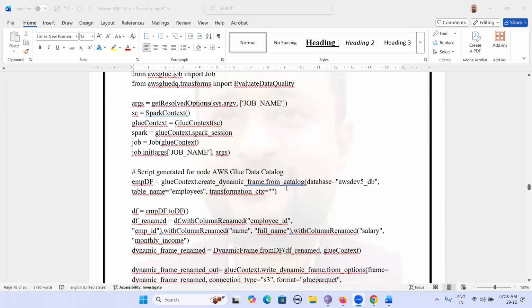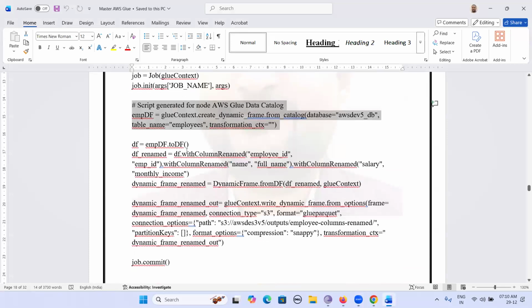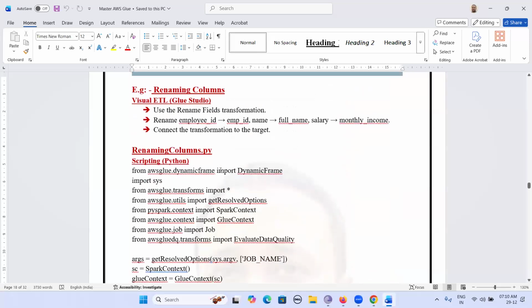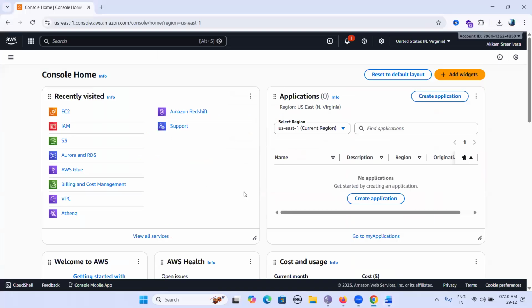First, we create a data frame from our Glue context. Then here we have withColumnRenamed. With withColumnRenamed, we can pass an old column name and a new column name. Before that, let me open AWS Glue. Yeah, I am opening AWS Glue.